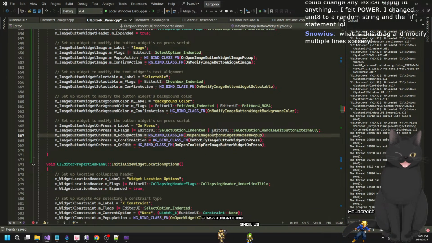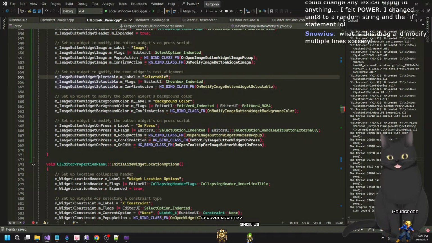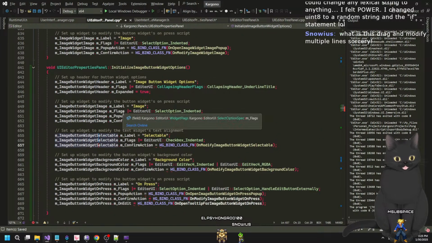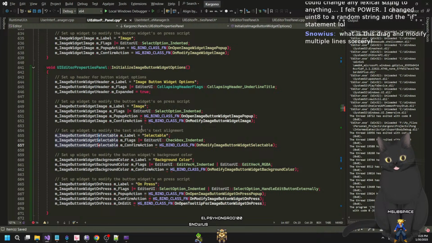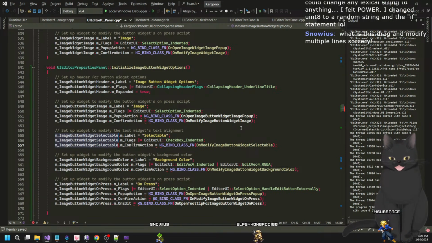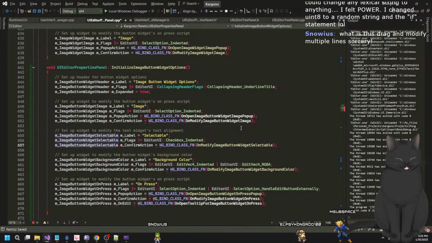What is this? Drag and modify multiple line sorcery. Yeah, just try Alt. Just do Alt and then drag. And yeah, it works. It's very sick. That's what I use when I'm messing with like a giant enum. Makes life easier. Especially since ChatGPT is kind of dumb. Sometimes I use ChatGPT to like refactor it, but then it just hallucinates nowadays. It's so annoying. Can't trust it anymore.